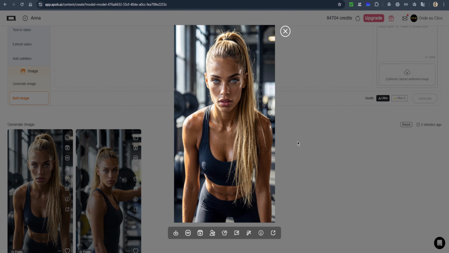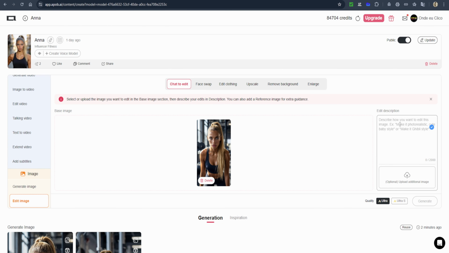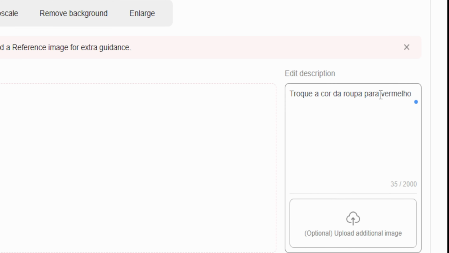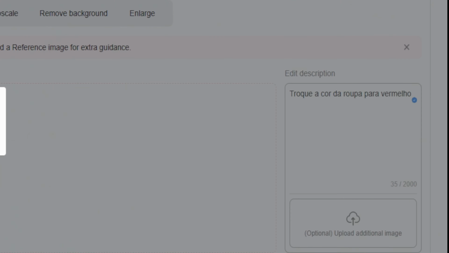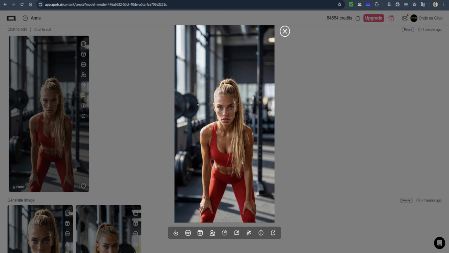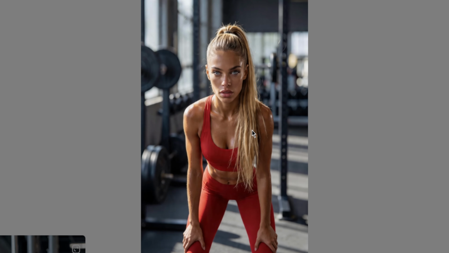The coolest thing about Apob is that you can also edit the images so they look exactly the way you want. To do that, just click this button here to edit through chat. And here in the prompt field, you'll write exactly what you want to change. I wrote here, change the color of the clothes to red, and I'll ask it to generate. Look, it's already done here and did exactly what I asked. It kept the image consistent and only changed the color of the clothes. So, you can make these small adjustments, leave it the way you want before turning your image into a video.